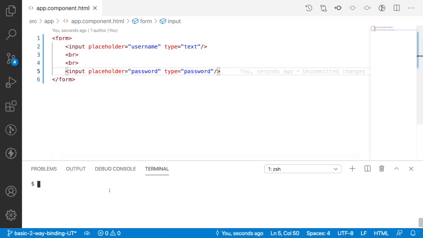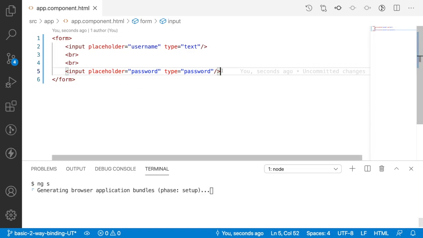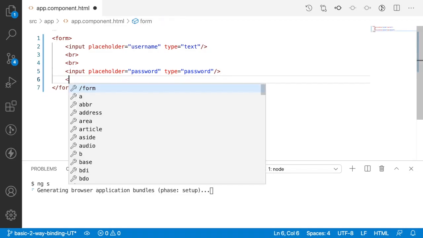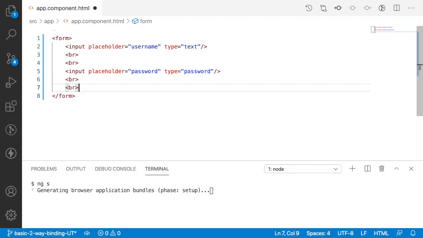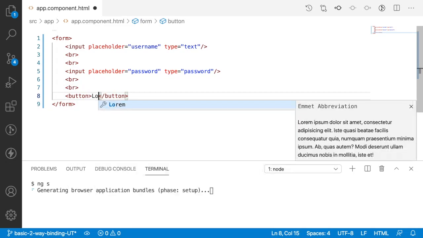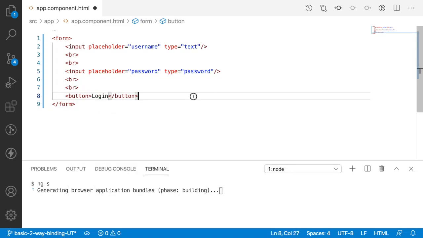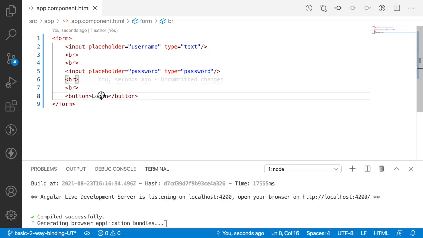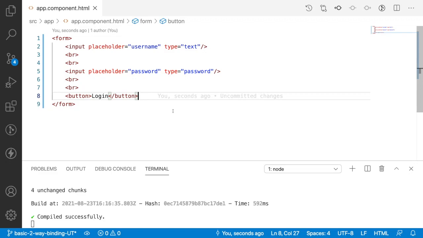Let me save this and run the application first, ng serve. By the time the application is running, I'll create one more break statement and one more break statement. Here I'll create a button. The button should be something like login. Let me give the login button and save this. So here we have created our button and the two input fields, which need to be triggered whenever my login has been clicked. Let me go to the browser and reload the application.